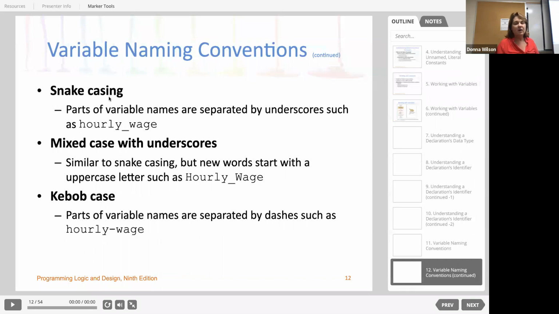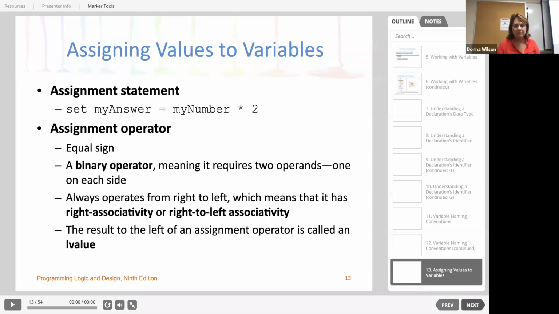Then there's something called snake casing, which I've talked about a lot of times. I use an underscore where a space would be, because sometimes it's easier for some people to read that way rather than putting this letter capital and pushing them together. Then there's also underscores used with mixed case. And then this is called kebab. You very seldom see a hyphen in variable names. People usually don't use that, but it is something that you can do.